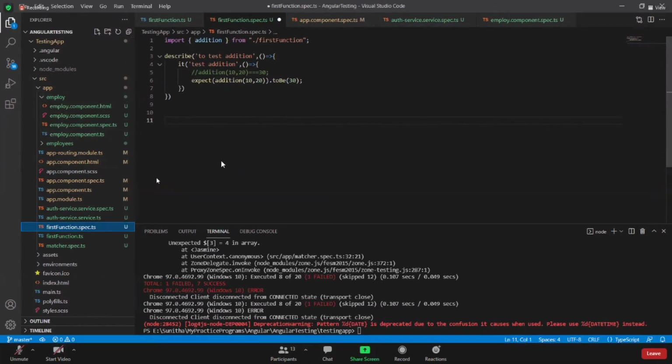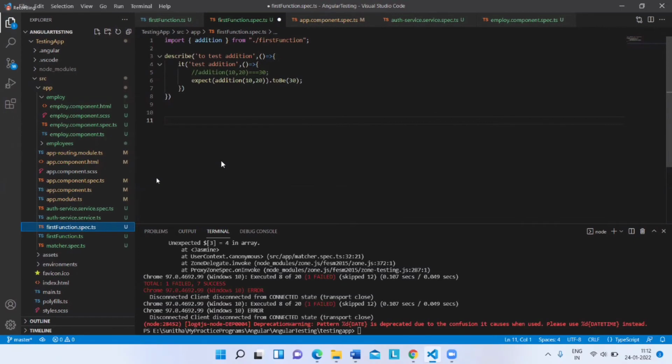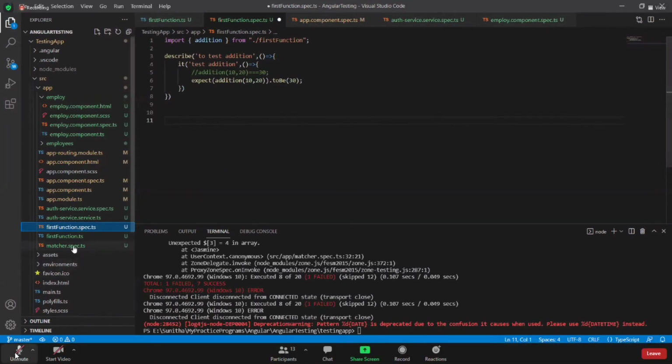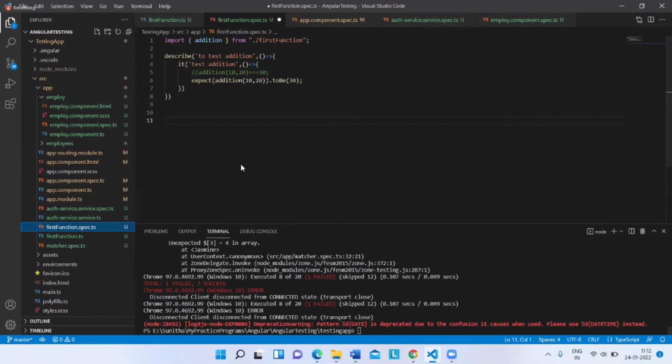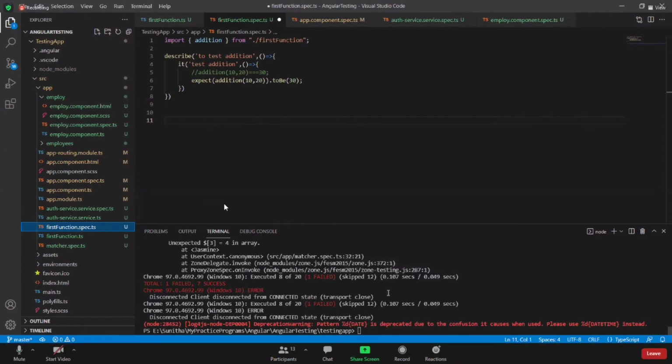So now I will create one more thing in this part. Similarly, I took one more class, which is called matcher.spec.ts. And yes, I have stopped the browser. Let me execute once again.